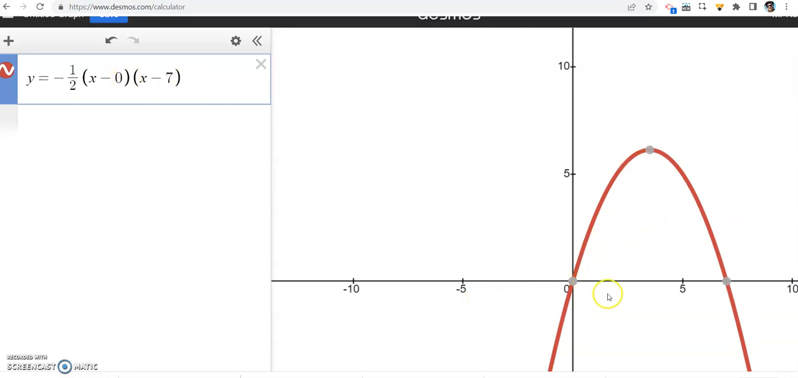The 0 and the 7 control the x-intercepts, and then we control the height of the curve by the stretch using a number in front. Again, bigger numbers make it skinnier, taller. Smaller numbers will make it a little bit wider at the bottom. Okay, so how do you animate with that?